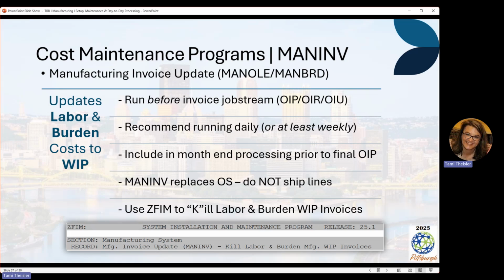You definitely want to include it in your month-end processing prior to the final OIP so that anything throughout the month that was missed would get updated. This ManINV replaces OS for these burden items because they aren't items that you're shipping. So you don't do OS for these lines. There is also a ZIFM option where you can kill these labor and burden WIP invoices that get created by ManINV. That is under section ManINV if you search that when you do go into ZIFM, and it's called the kill labor and burden manufacturing WIP invoices.